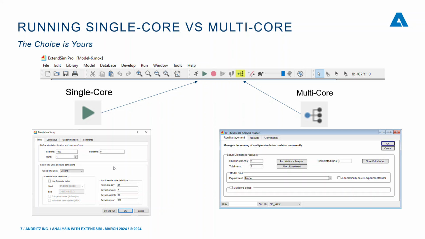But what if it takes a long time to run your model and you want to do many replications? For example, let's say one replication of your model takes 1 hour to run and you want to do 4 replications. Running that experiment on one core would take roughly 4 hours. Conversely, if you could run all 4 replications simultaneously on 4 separate cores, then the entire experiment would only take roughly 1 hour. This is where the new multi-core analysis feature comes in.